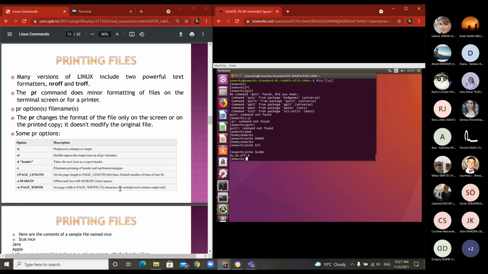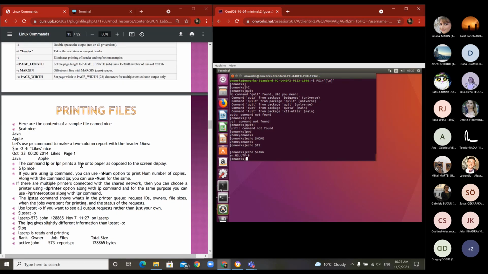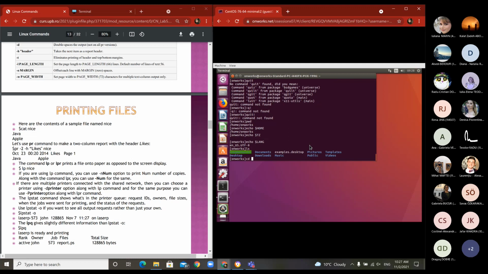Also, what you can do is to set the margin. By default, you have 0 spaces, as well as you can set the page width. So you have all these options. You have the pr command, and then based on the options, you also provide your file name at the end, such that you can also see the content of a file. So here we can enter, let's see, you are having computer networks.